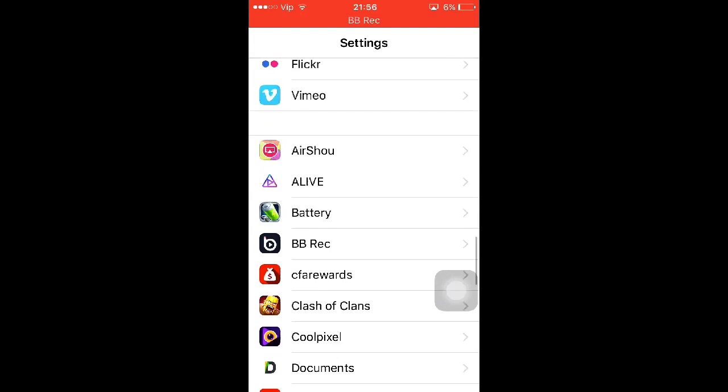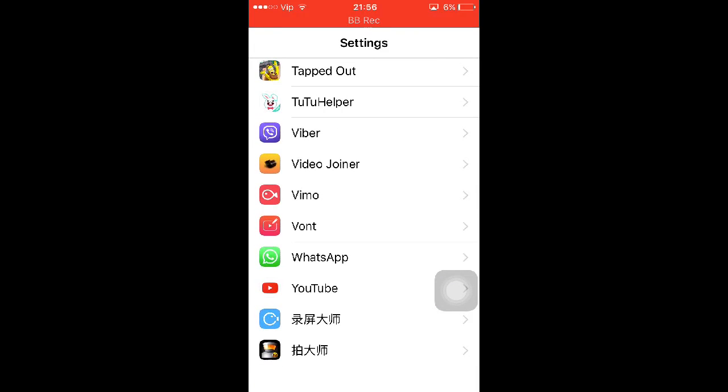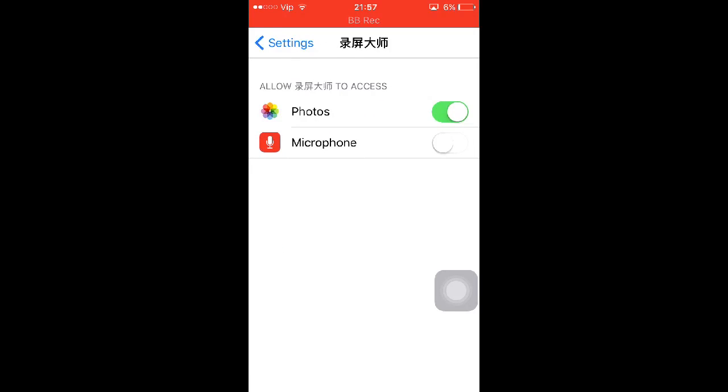It can also be without the red bar up, and if you want to record gameplay and things like that, you can record without the microphone and it will work. So for Airshou and BB Rack it doesn't work, but for this it will work.